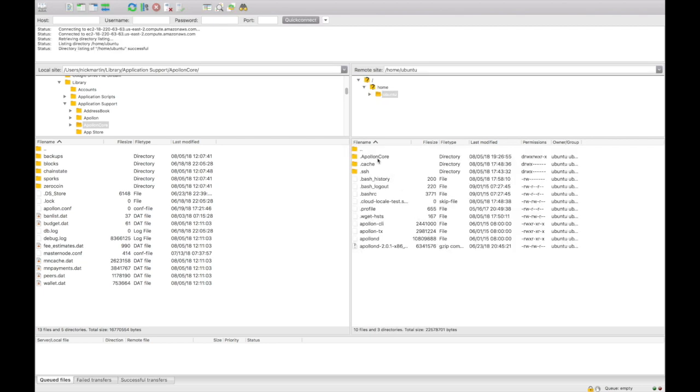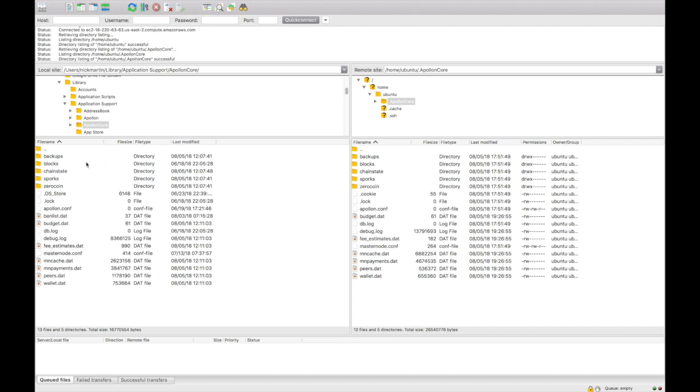So where I want to navigate, I want to go to Apollon core. That's where you'll have all the wallet files and folders. And on the left side, this is my local machine. I've navigated to the application support. This is for Mac. There are Apollon help pages that will show you where this is located for Windows, but you want to find your Apollon core, the directory with all your files and folders for your wallet.